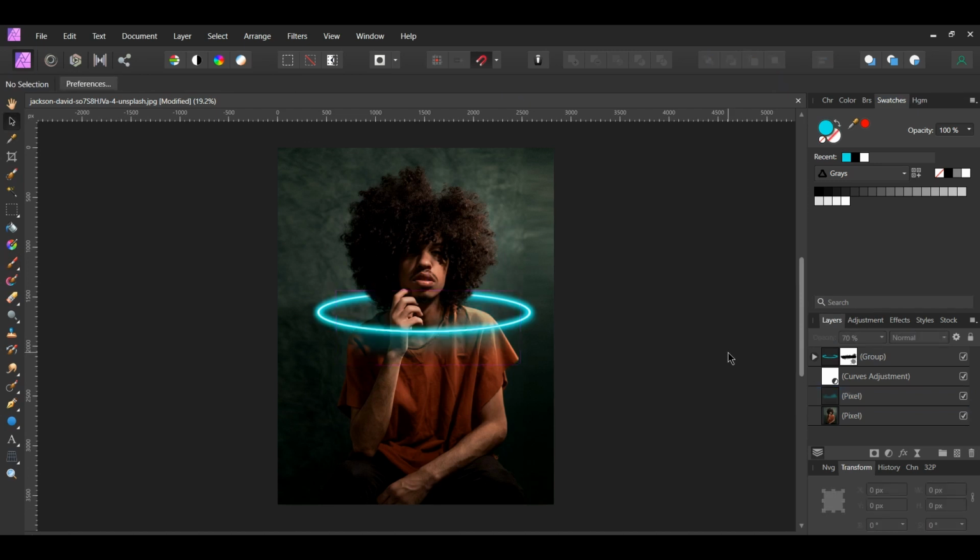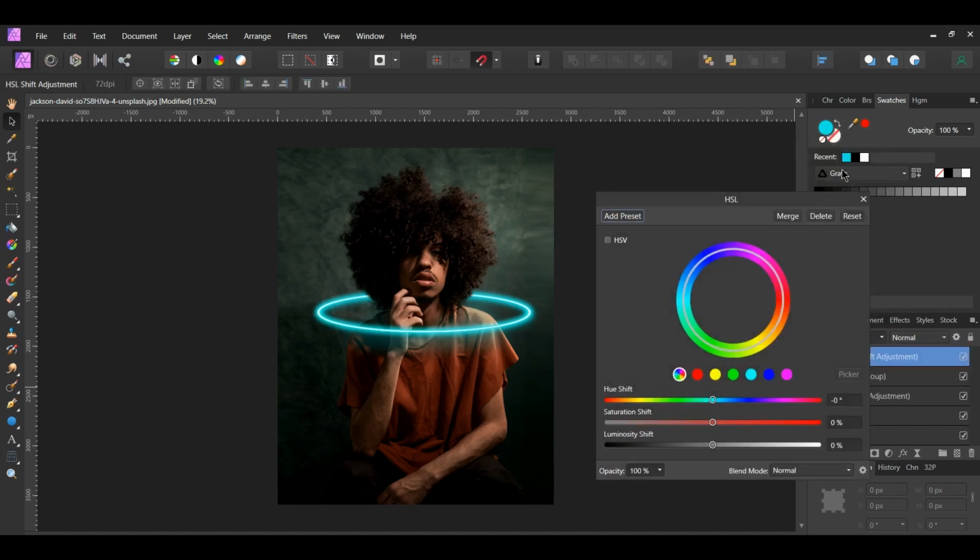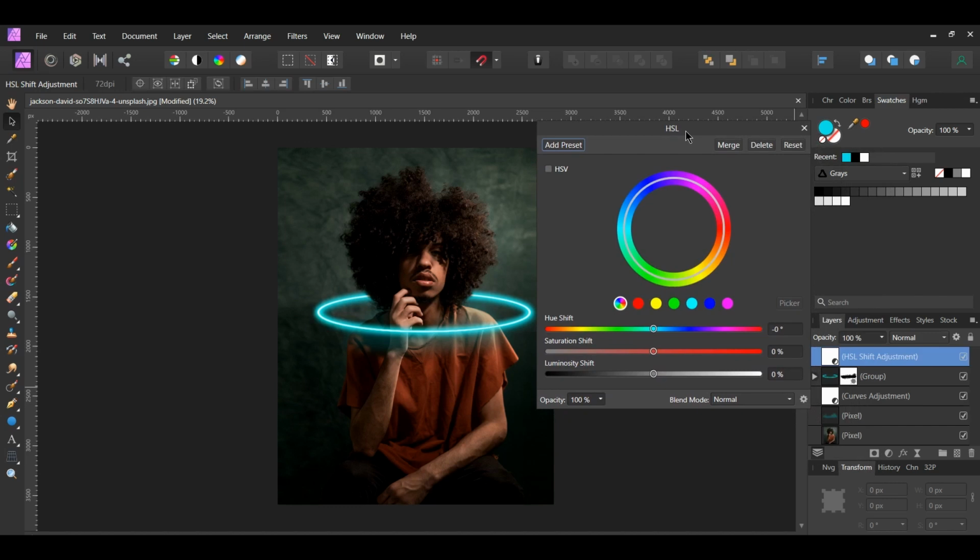In the Layers panel, click the Adjustments icon. Select the HSL adjustment. Make sure this adjustment is at the top. Go to the Cyan channel. Set the hue shift to -5 degrees, the saturation shift to 17%, and the luminosity shift to 20%. Now go to the Green channel. Set the hue shift to 8 degrees, the saturation shift to 21%, and the luminosity shift to 10%.